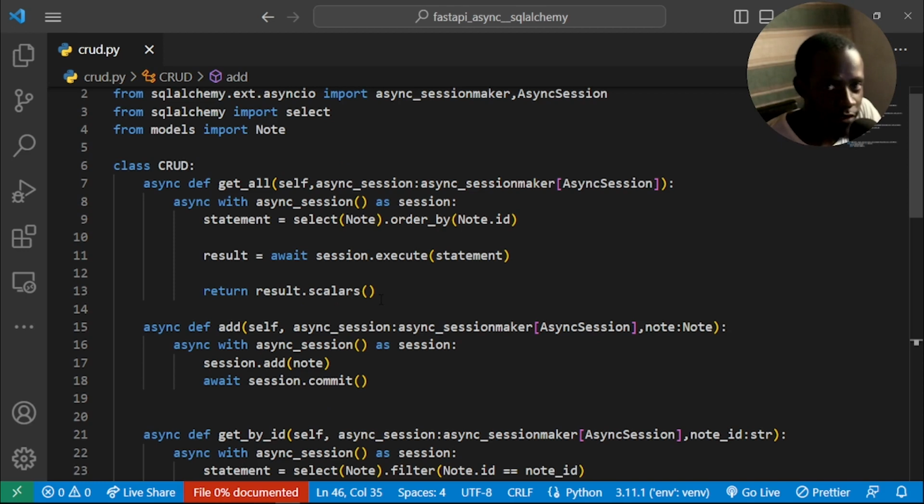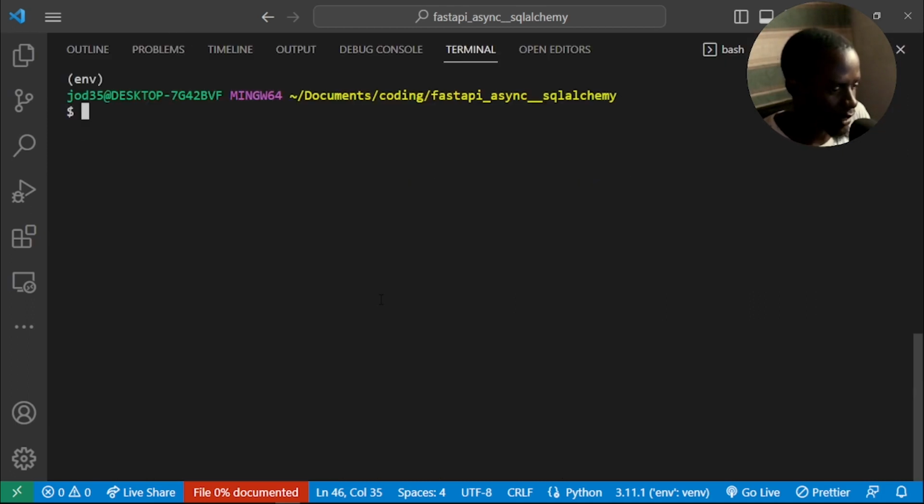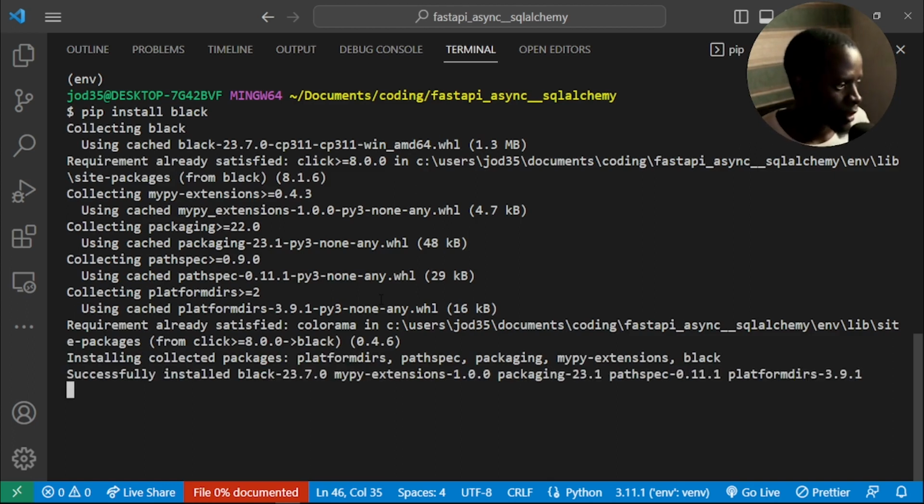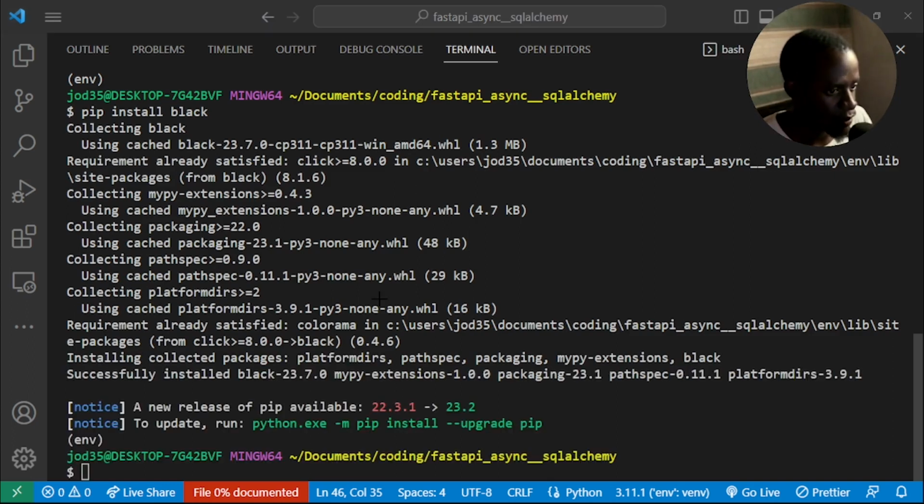Now, many times I have people complaining about how my code is not following a particular standard. I do not use PEP 8, but I use Black to format my code. So I'm going to stop my server and install Black to organize my code. So I'll say pip install black, and this will go ahead and install Black.